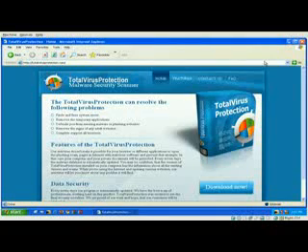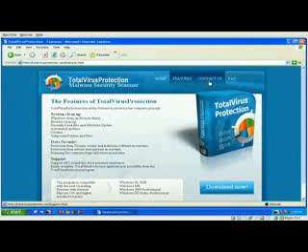Today we are going to look at a fake antivirus program called totalvirusprotection.com. So let's start with the actual web page. You can see it looks pretty professional. It's got different menus at the top.